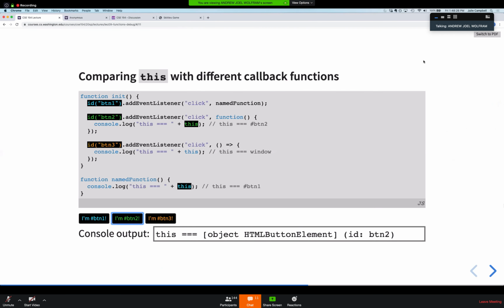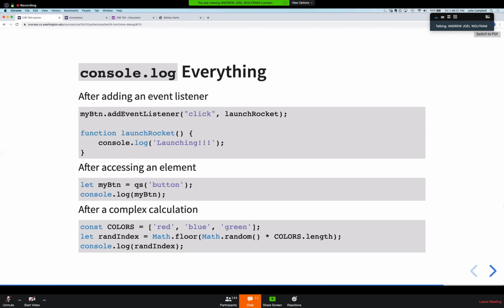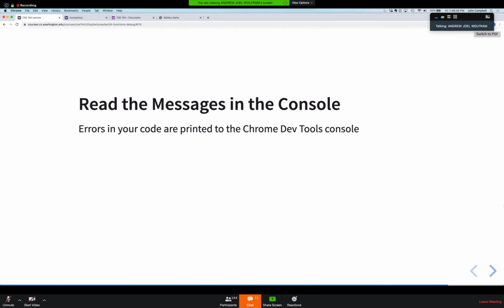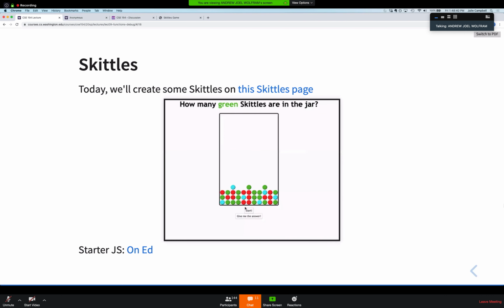Okay, so that was maybe more through the lecture material than I necessarily wanted to go. But because anonymous functions, arrow functions, and callbacks are pretty tricky, I think it was worth taking just a little bit more time to explain that. But now let's move over to the final installment of the Skittles example.